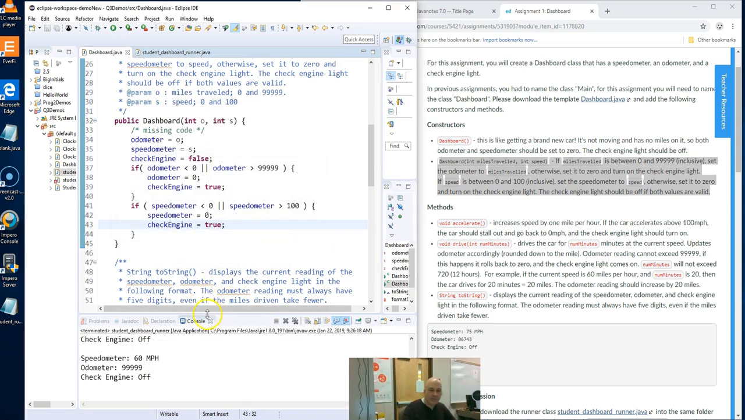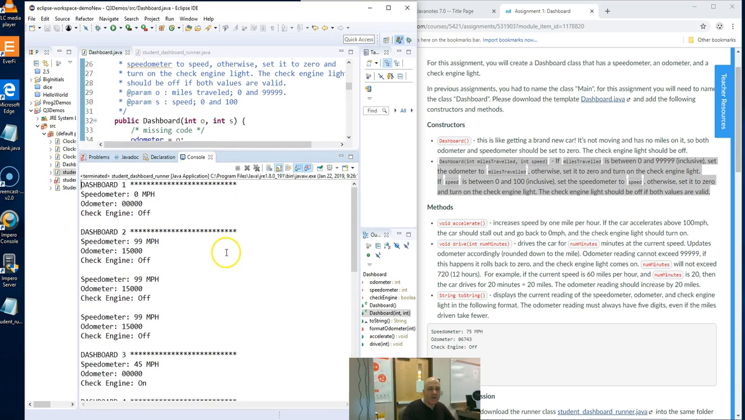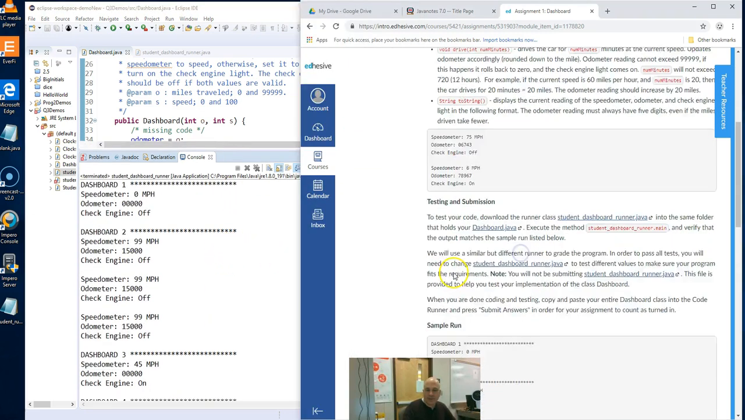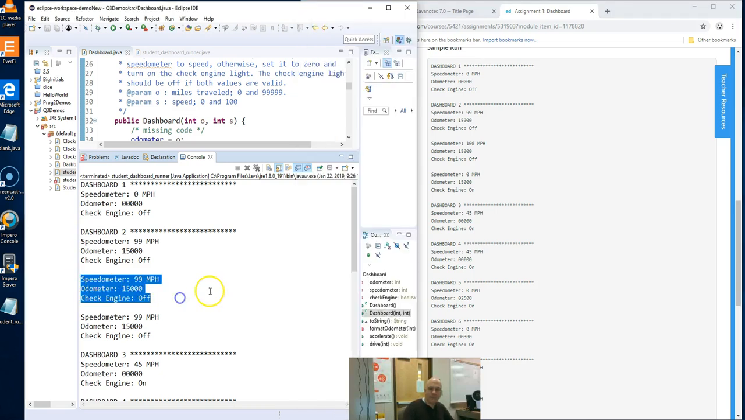And I run it. Oopsie. What happened? Here we go. So we have a look at the output of their test driver. For dashboard 1 is 0, 0 and off. Dashboard 2 is 99, 1500 and off. Dashboard 3 should be 99, 1500 and off. So something happened on the second part of dashboard 2. So this part here failed. And last one, 0, 1500 and on. This step here also failed.